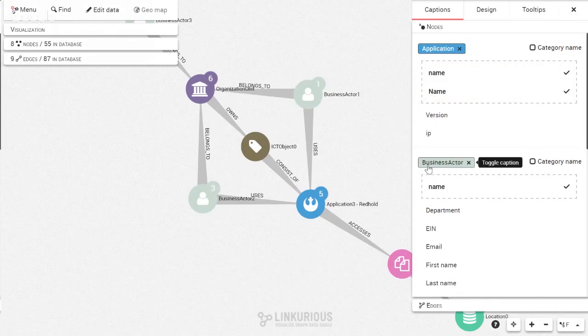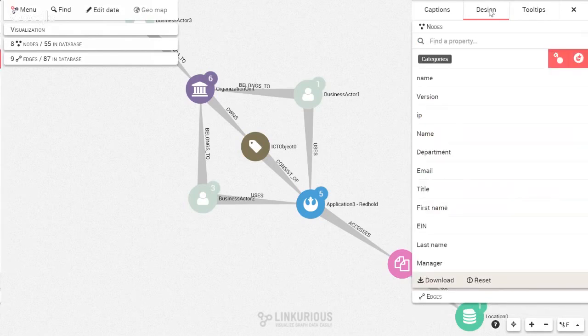So for example, as you can see next to the biggest business actor, there's a toggle which is selected for the name. So here, we can see who is business actor 1 and who is business actor 2. If I go on the design panel, I have here the possibility to select some properties I would like to see. So there are properties like the name, the version, the IP, and so on. Right now, I have selected colors on the category.